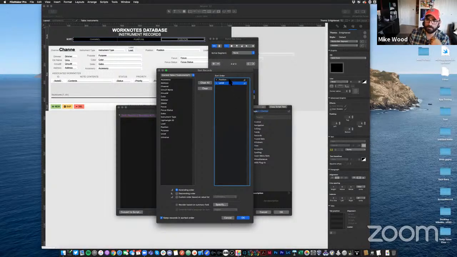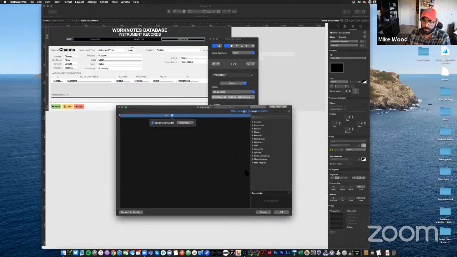This custom sort comes in super handy when you're doing things like position, because of course, organizing your positions alphabetically doesn't necessarily correspond to how it will work on an instrument schedule. It's not the same layout we want. But for today's purposes, we're going to leave it as alphabetical. So I'm going to click OK.